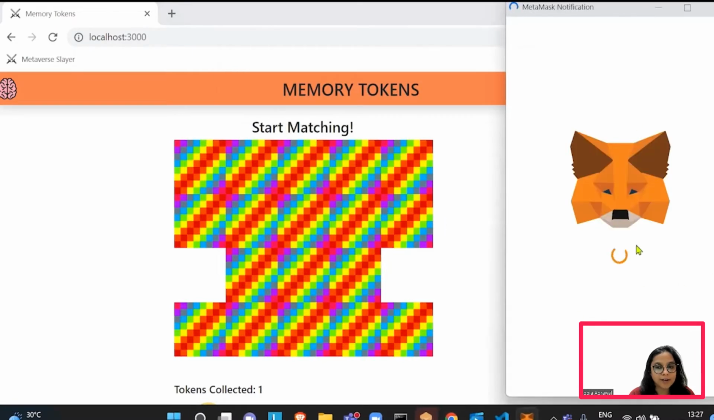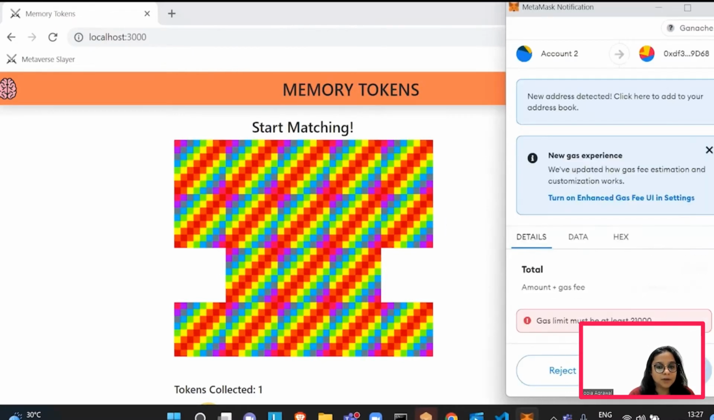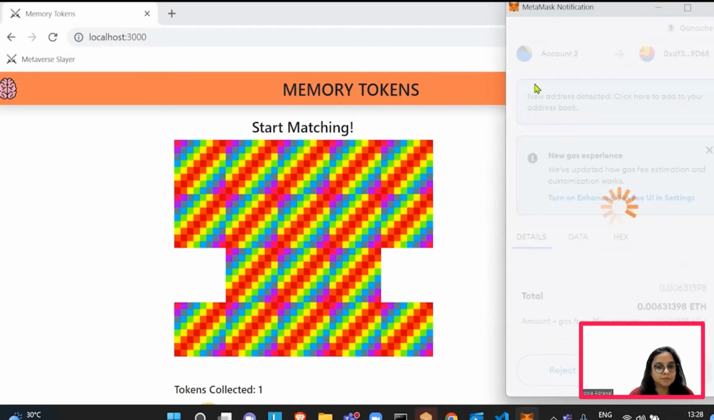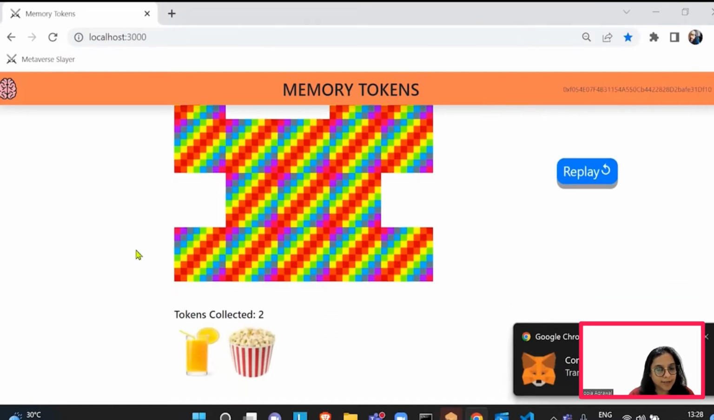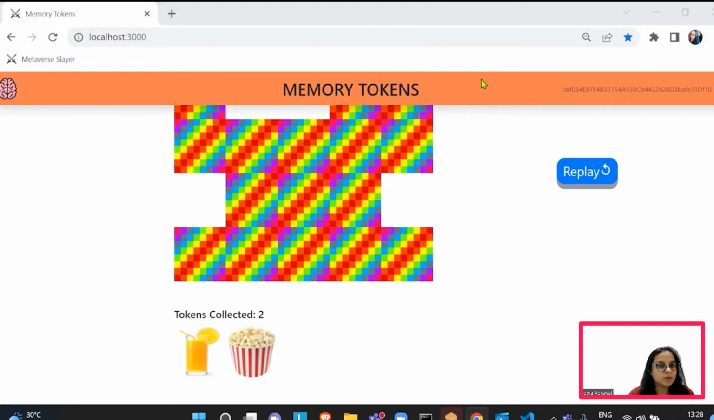Okay. And to again collect, I'll have to connect and confirm. So another token gets collected. Similarly, you can complete playing the game. Let's now jump into the source code of this game.